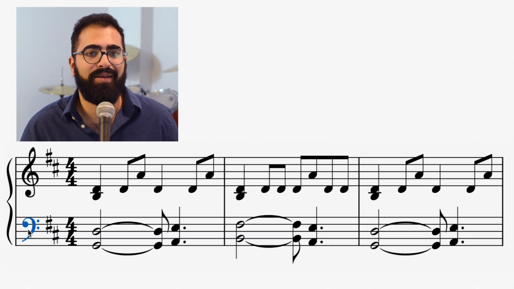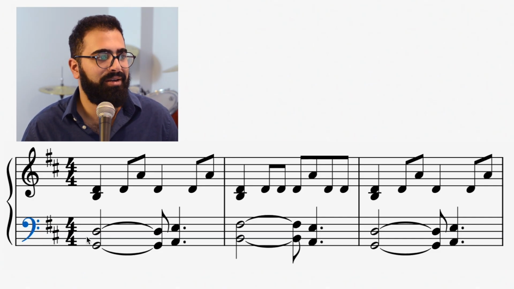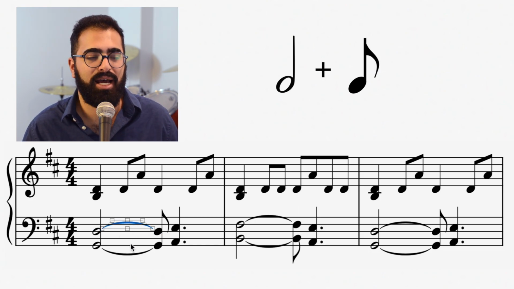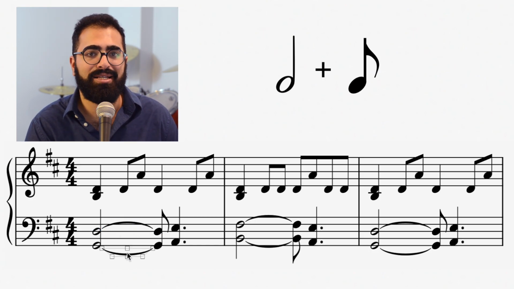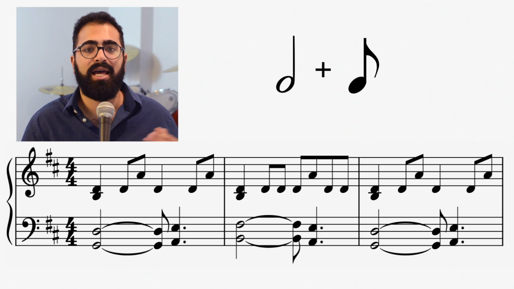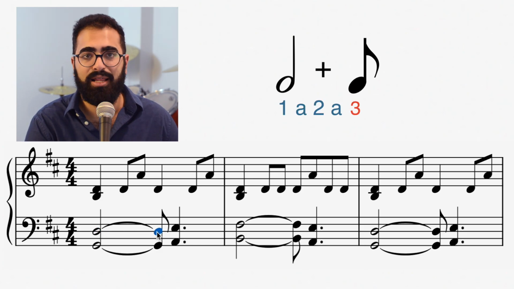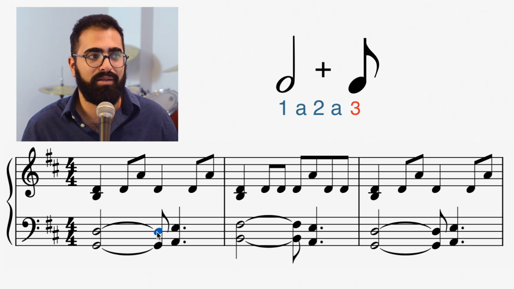Now in the left hand, we have something very, very interesting going on. We have a half note and an eighth note that are connected with a tie. And if you don't know what a tie is, go check the link in the description below because in that video I talk about it. Basically, this half note takes up 2 beats, so it's going to be 1 and 2 and. This eighth note is going to be beat 3, not 3 and, because 3 and is a whole beat. This is only half a beat. So 1 and 2 and 3.